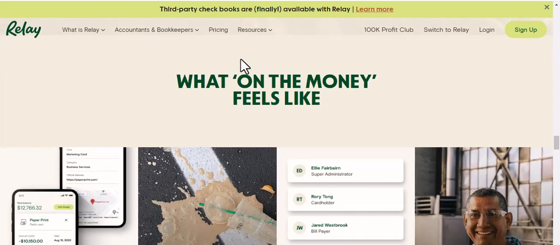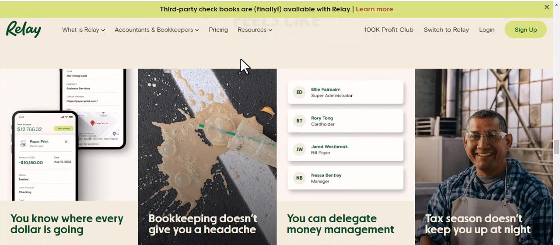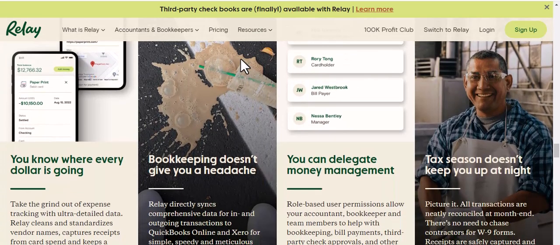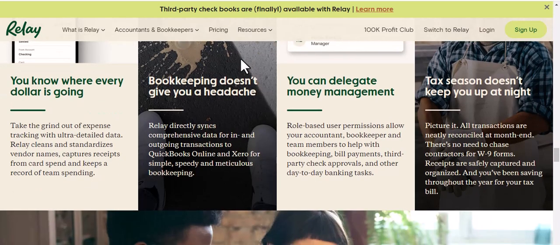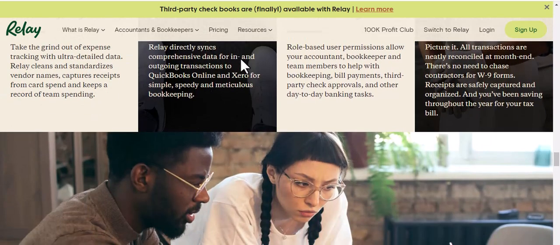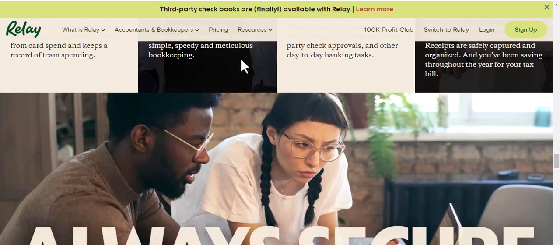Relay's labeling feature is incredibly versatile. You can apply labels to individual transactions, and these labels can be as specific or as general as you need them to be. To start labeling your transactions, you'll need to be in the Transactions section of your Relay account. This section typically displays a chronological list of all your debits and credits.